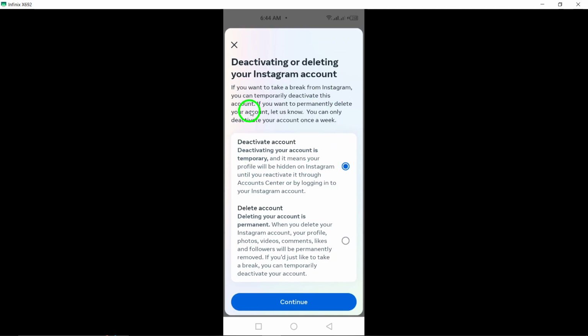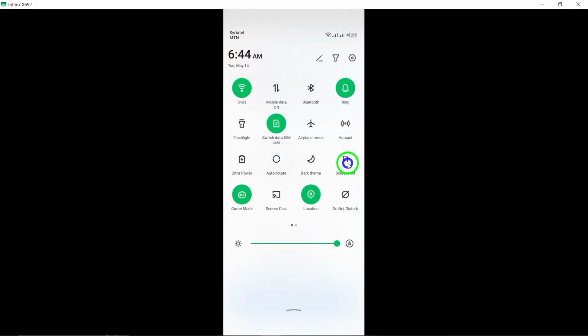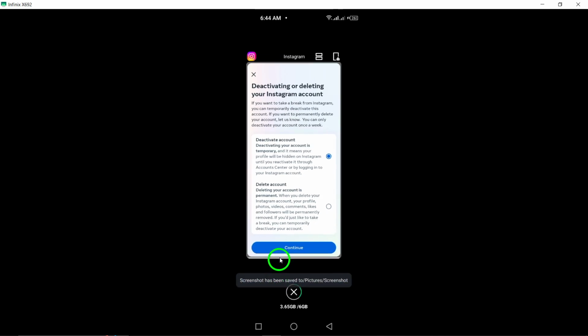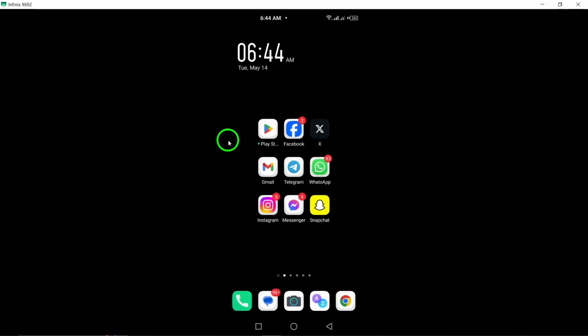Ensure that Deactivate Account is selected. Then proceed by tapping Continue. You will be prompted to enter your password for security verification. Select your reason for deactivating the account and click on Continue to proceed further with the deletion process. Confirm your decision by hitting Deactivate Account.